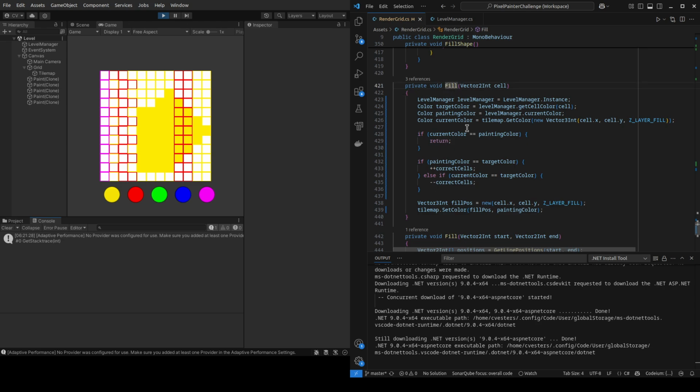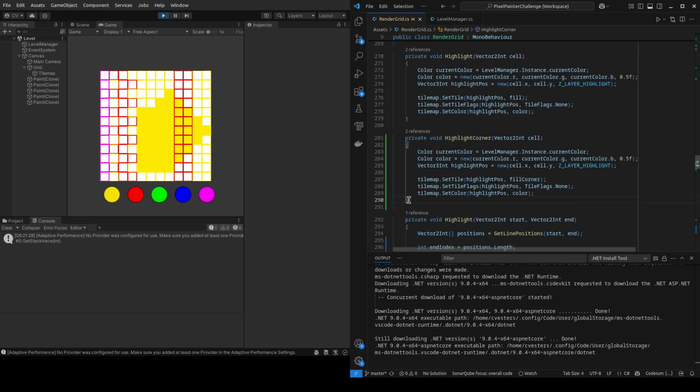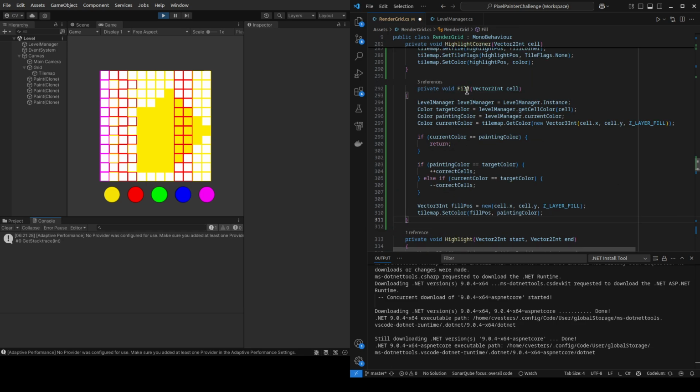I was just saying that the fill method is a bit of an annoying method as well because it keeps track of the correct cells, which technically it shouldn't do. I mean, this is also an optimization to decide whether I should even paint it or not. This actually is an optimization that you could do with the highlight as well. If you just think about it, let me quickly show you. Because you have highlight corner, and then here you have fill, fill X to avoid any methods. So this is just optimization.